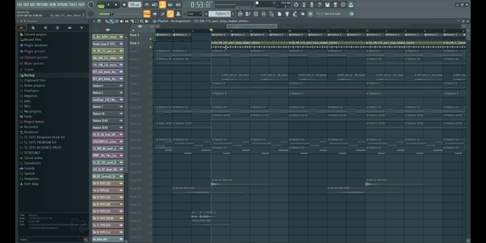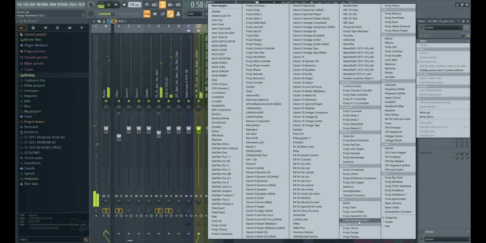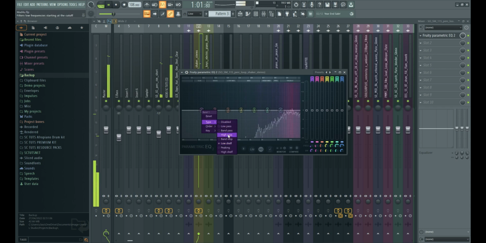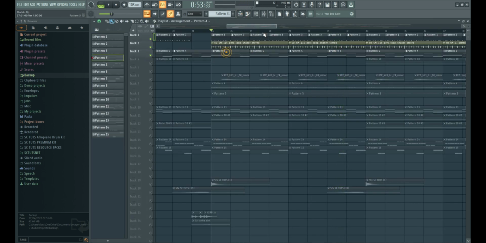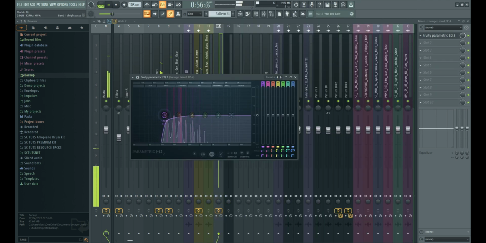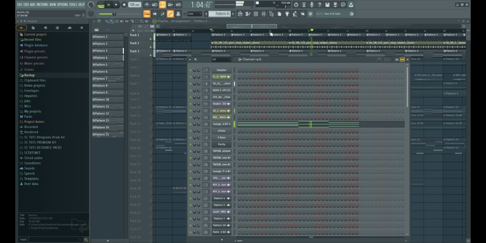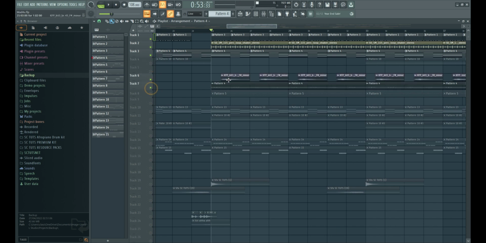Then we turn on the shaker. Then the main chords. Then we just keep doing that for all the elements.